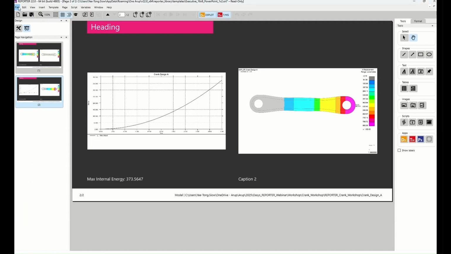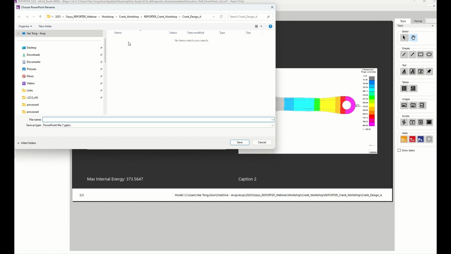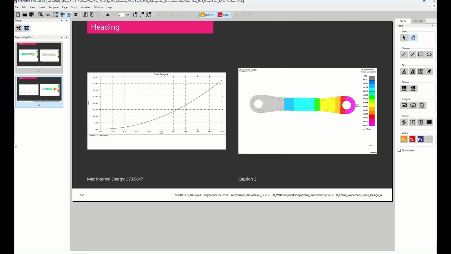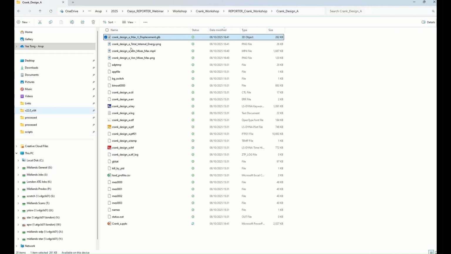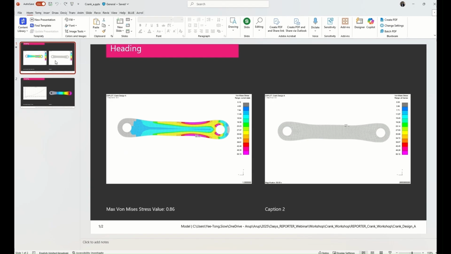And besides that, you can also save your report by writing it out in various formats such as a PDF or a PowerPoint. So let's take an example. If I write it out as a PowerPoint, I can call this crank A maybe. So now it's written to a PowerPoint as such. So let's open this. And we can see the report template basically transformed into a PowerPoint slide.